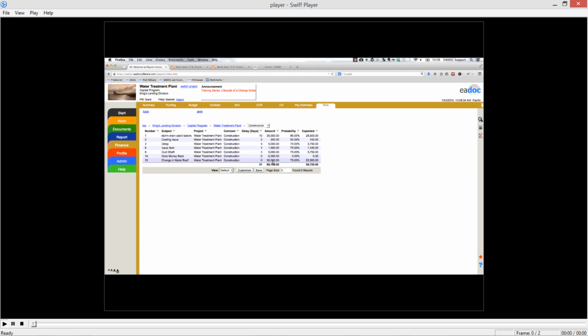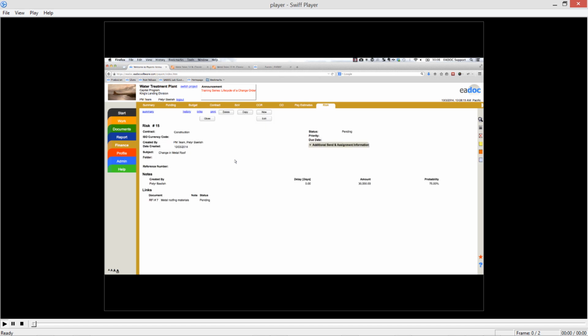I can continue updating it. Right now you can see my amount is $30,000, 75% probability, and then I get my expected by multiplying those two together, or the system does that for me, I should say. If I click on that line item, I can update it.